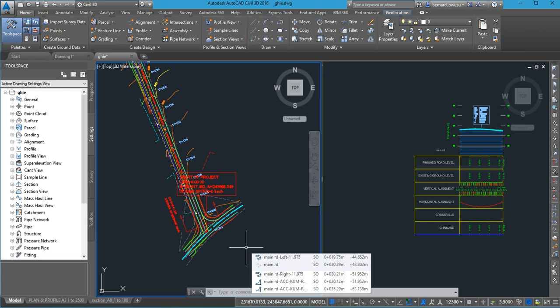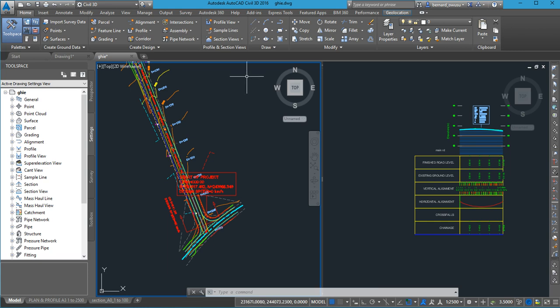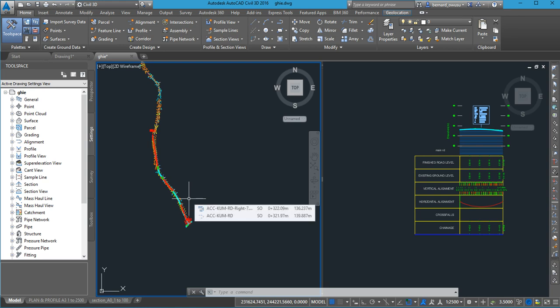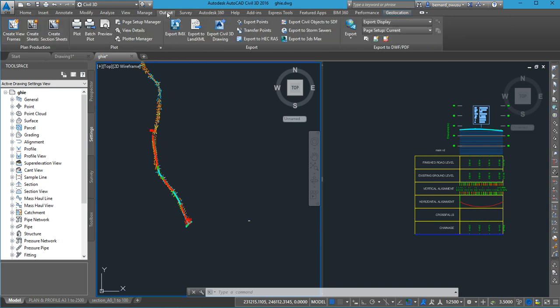Please, can we continue? Okay, so we are going to generate our plan and profile. Are we okay? Very simple. So please go to view. Go to output. Are we at output?